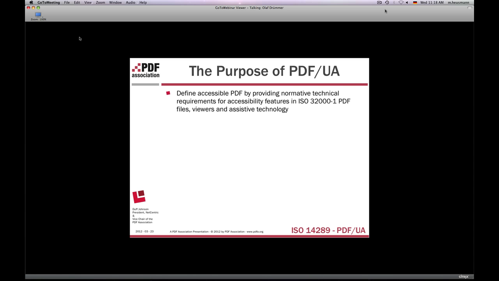First of all, to define accessible PDF, providing normative technical requirements for the accessibility features that do already exist in ISO 32000 Part 1. PDF UA is for files, viewers, and assistive technology. It's a standard that covers all three of those areas.